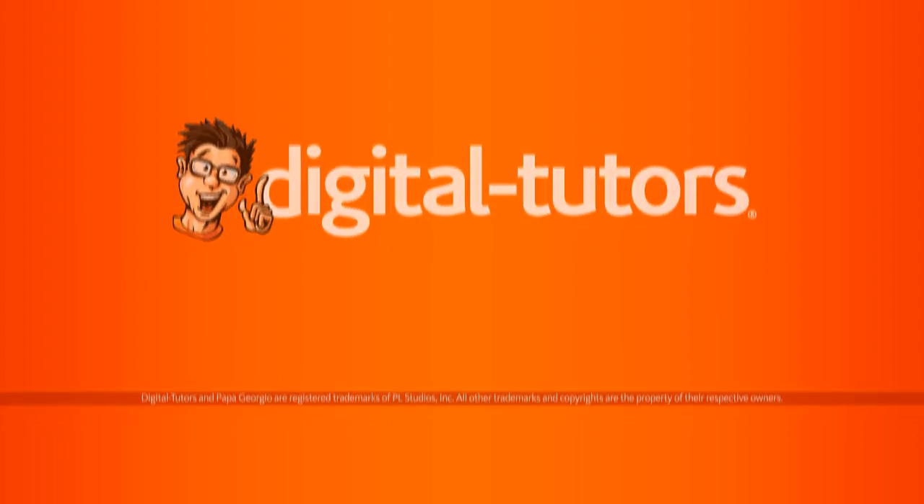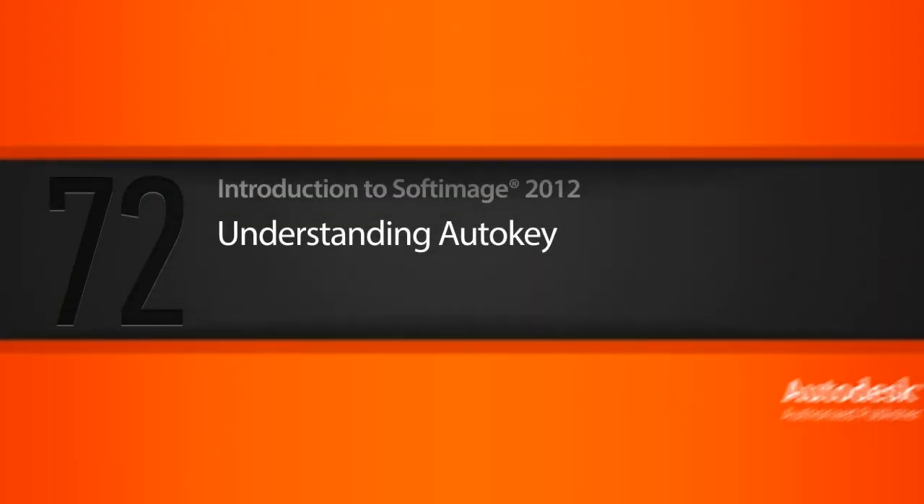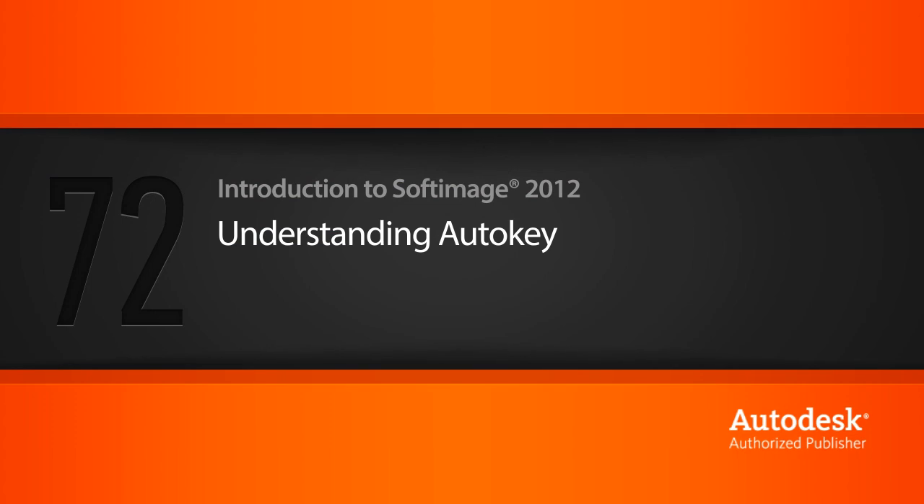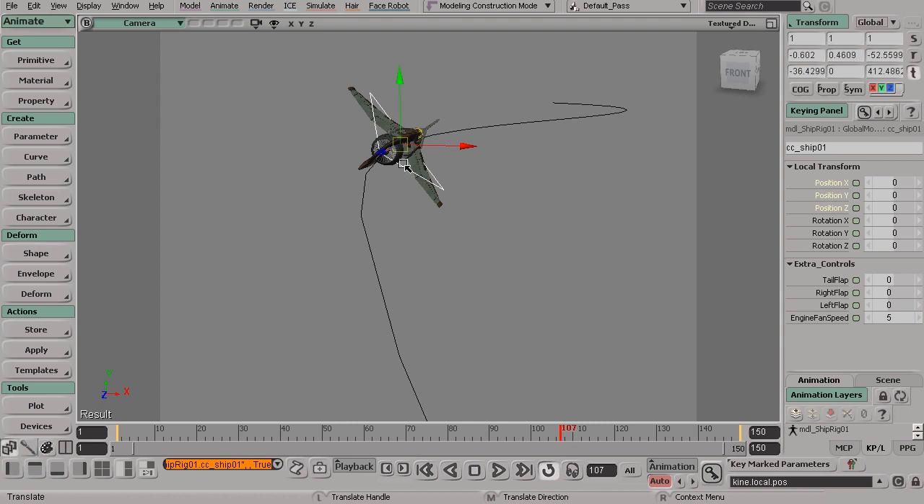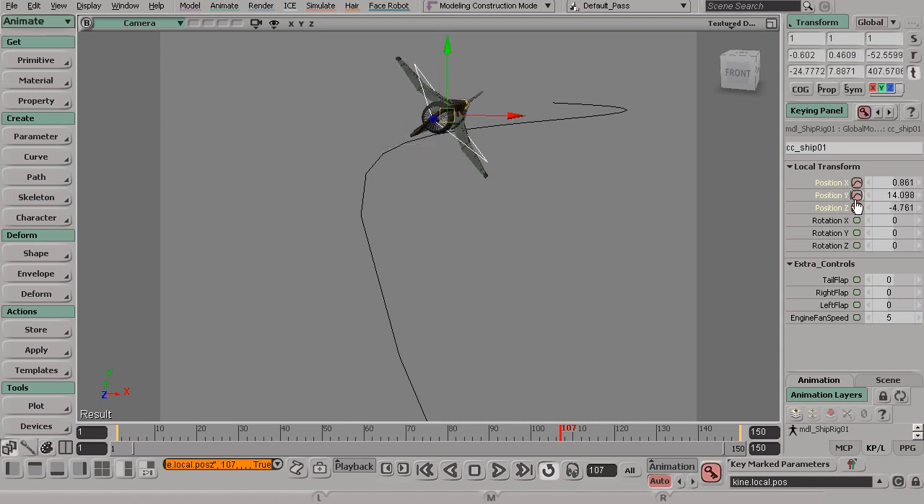Let's learn how to work with AutoKey. AutoKey can speed up our animation process. It reduces the time it takes to create keyframes. You'll find it right underneath the animation menu on the animation panel. So with it on, as we take our objects and start to move them, we'll automatically have a keyframe created.